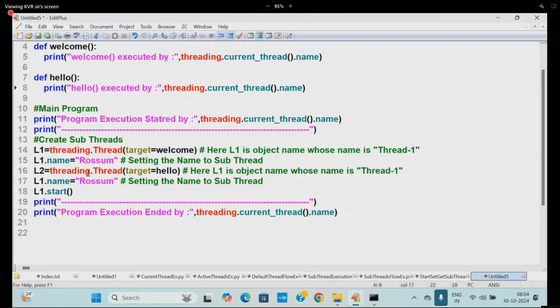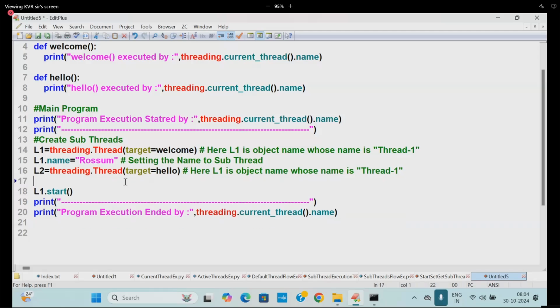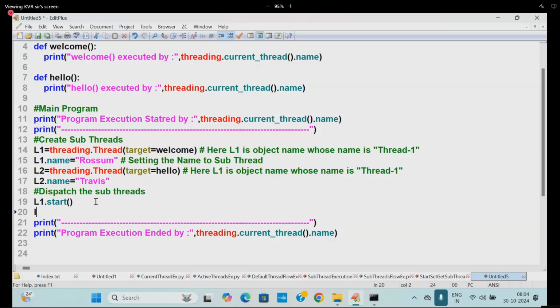So L2 name also I want to give it. This is L1, setting the name to the subthread. Here only I will write it. This is done. Here L2 dot name is equal to something like Travis. I will write it. So next what do I do? Dispatch the subthreads. Fine. Dispatch the subthreads: L1 dot start, L2 dot start.